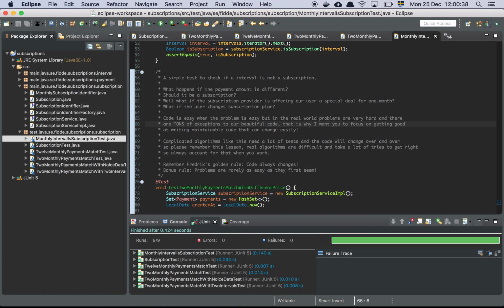That is why I want you to focus on getting good at writing maintainable code that can change easily. That's why you saw all these factories and interfaces earlier, because that is something that will scale over time. We have to accept that this is a very big, complicated problem that changes over time, and the implementation will change a lot, trust me. Complicated algorithms like this need a lot of tests, and the code will change over and over. So please remember this lesson.